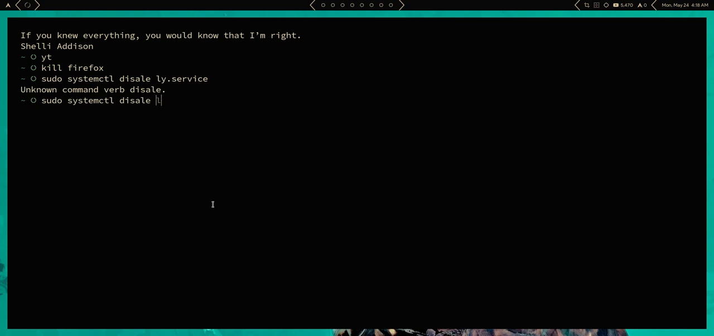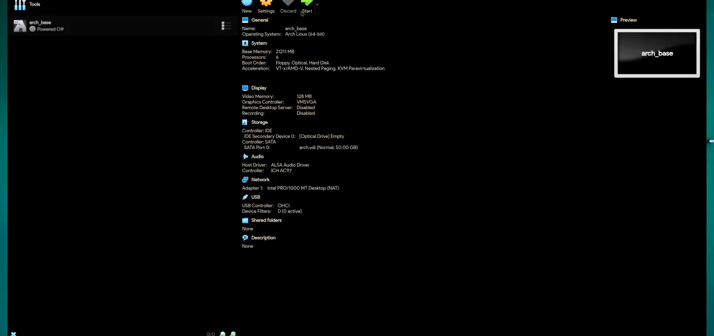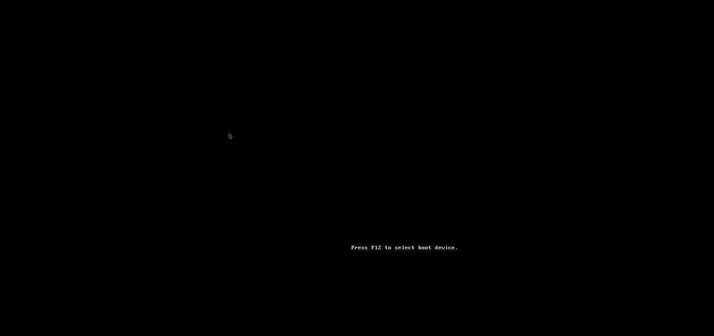Oh, you gotta spell things correctly or it won't work. And then we do sudo systemctl stop ly.service, which will probably make me have to restart. Let's see. Yeah, no big deal. You probably don't have to actually run the stop command, but I just want to make sure that whenever we switched over to using LightDM, we're not going to run into any issues with it still trying to load ly instead.